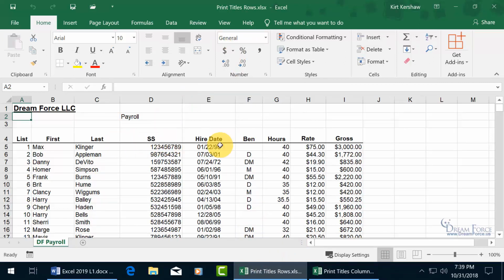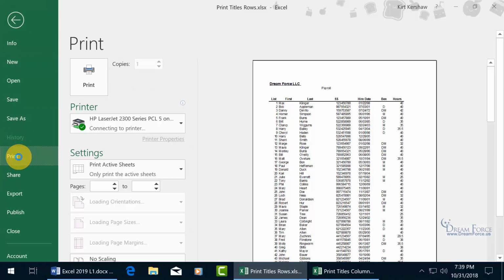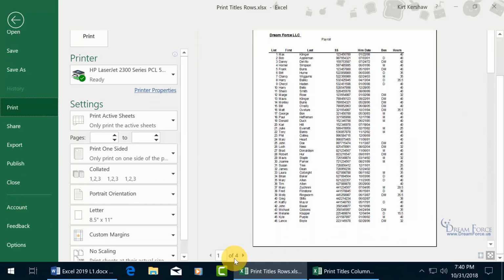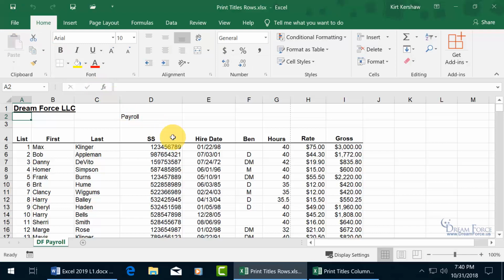So in other words, I expanded the columns here so they don't all fit on a single page. The page break is going to be between hours and rate. Let's go ahead and you'll see. Click on the File tab to go backstage down to Print. There's page 1. And when I scroll down to the bottom, we got 4 pages because let me go ahead and hit the back arrow so I can explain this really fast.